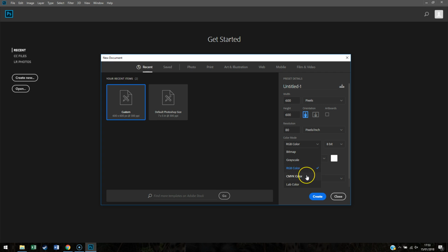CMYK would be if you are doing a document that you want to print, because these are the colours available for someone to print. There is a wider range of colours available with CMYK. So you've got cyan, magenta, yellow and key.